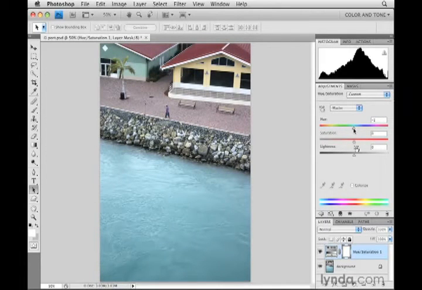To show you the saturation slider here, if I drag that to the right, it saturates my image globally, affecting all the colors. And if I drag to the left, it desaturates everything. If I go all the way to the left, I can take it all the way back to grayscale. I'm going to reset by clicking this icon at the bottom of the Adjustments panel.